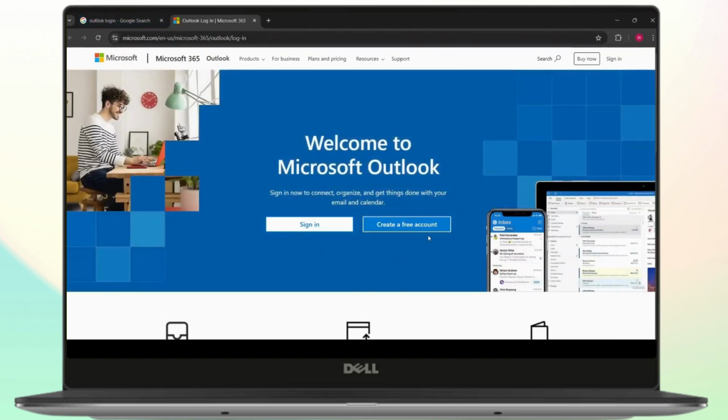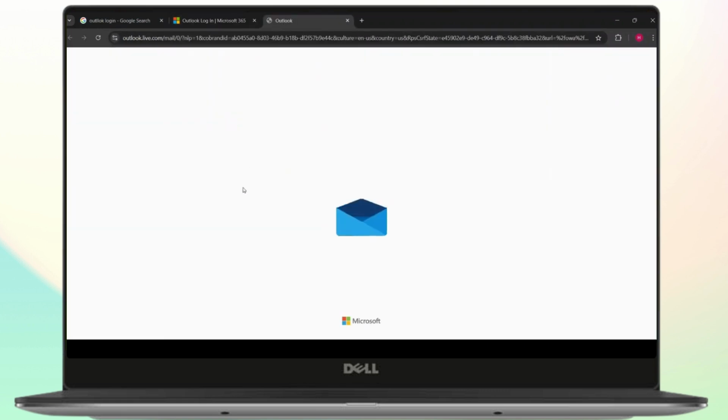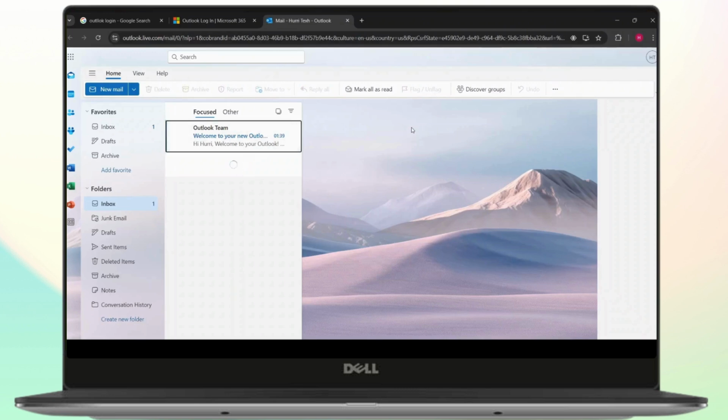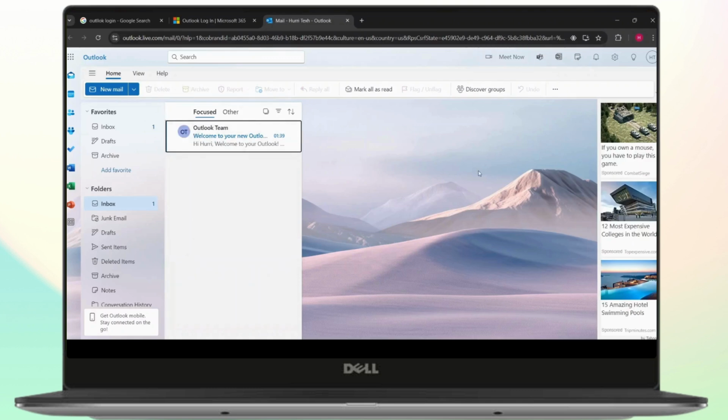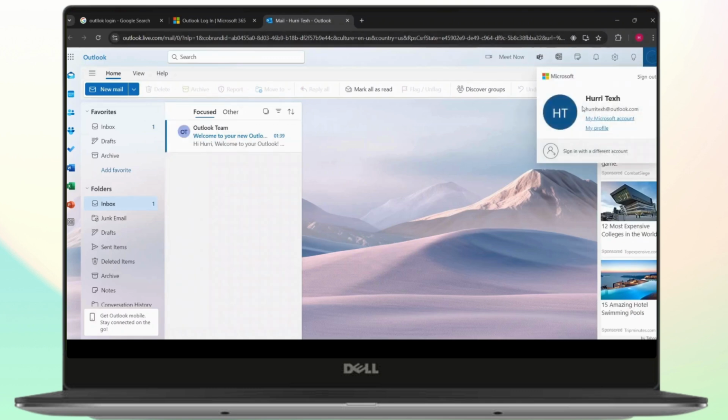And from here, if you don't have an account already, you can create one, but if you already have an account, just click on sign in and it will ask you for your Outlook mail and your password. I've already saved my login info right here, so it has logged in directly, but if you have not logged in previously, you will have to enter your Outlook mail, something like this, and your password. After you do that, you can easily log into your Outlook mail.